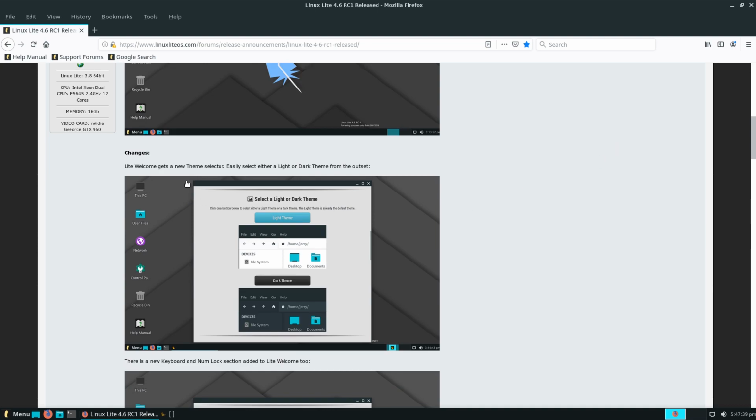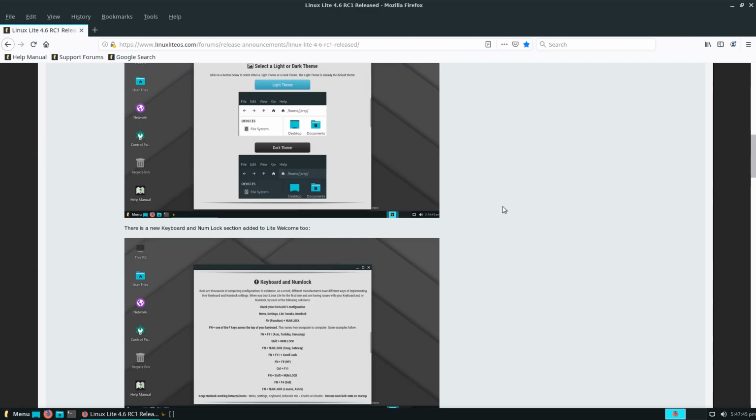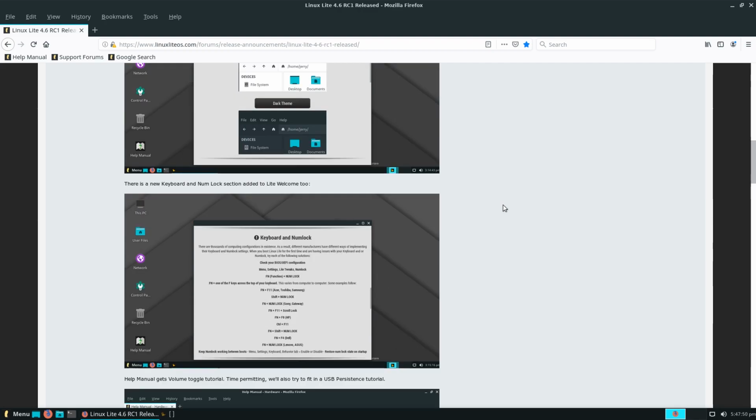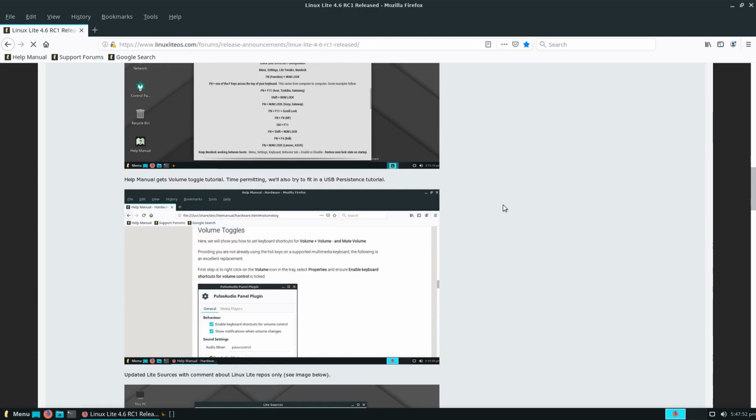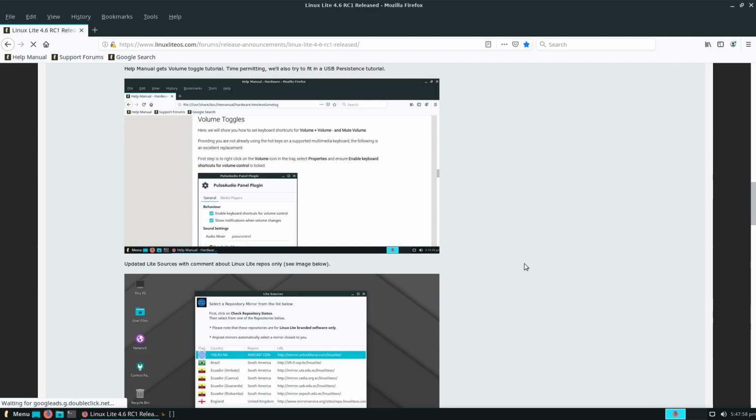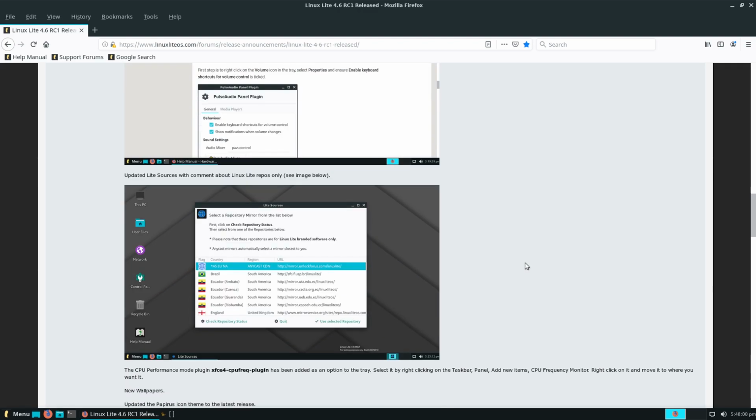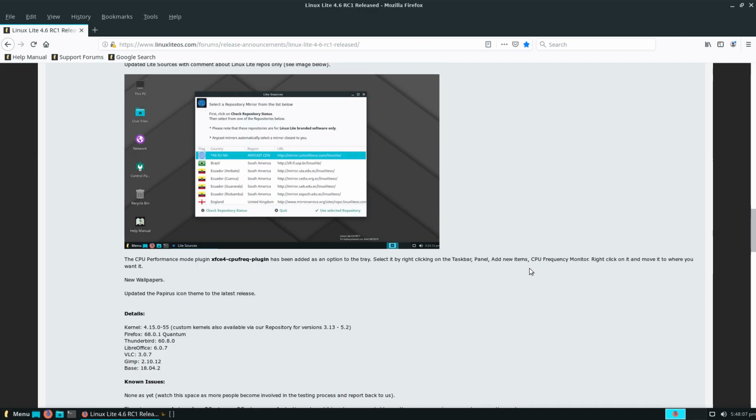You get a new theme selector, and it's really quite nice. You get a light or a dark theme from the outset. A new keyboard and number lock section added to the Lite Welcome, so we'll check that out in a second. Volume toggle tutorials, and we're also going to try the USB persistence tutorial. Be interesting. Okay, nice. And updated the Lite sources with comments about Linux Lite repos only. Okay, so lots of things there have changed.